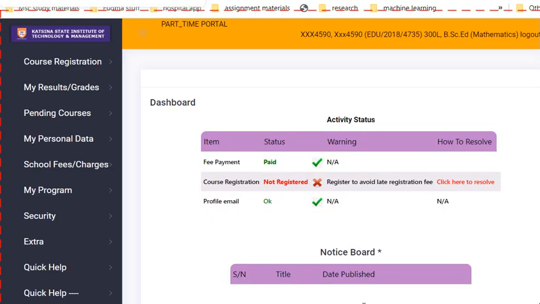The first thing the student will see on the dashboard is telling the student whether he or she has paid. For instance, the student has paid, so you can see the status is showing paid. Then course registration is showing that the student has not registered. The student can actually click on this link to register his or her courses.